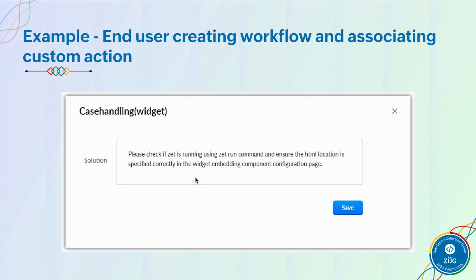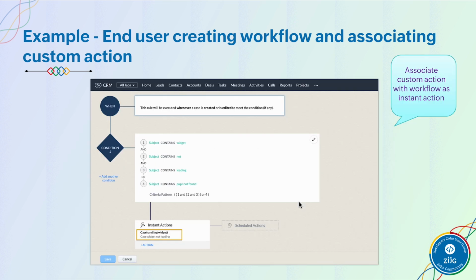So here, if a case comes up with a widget not loading, the solution is generally to check if the zrun command is running. Only then will the local browser or the local server be up and running, so that personalized input can be provided by the end user, who's the sales agent over here. That can be provided by the end user, and when they click on save, this particular personalized input will be associated with this particular workflow condition.